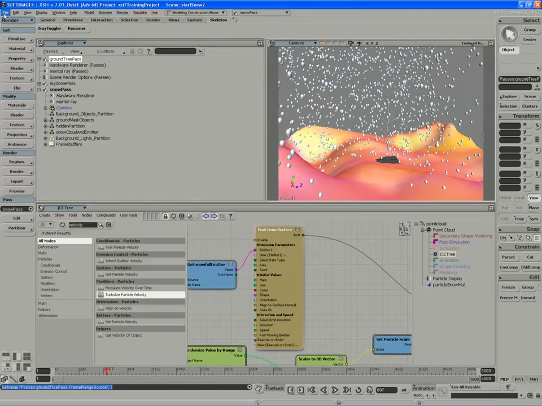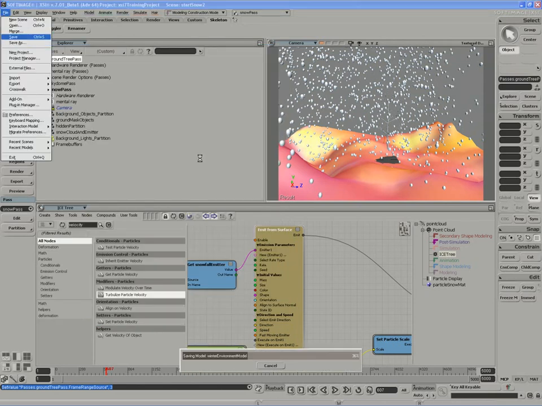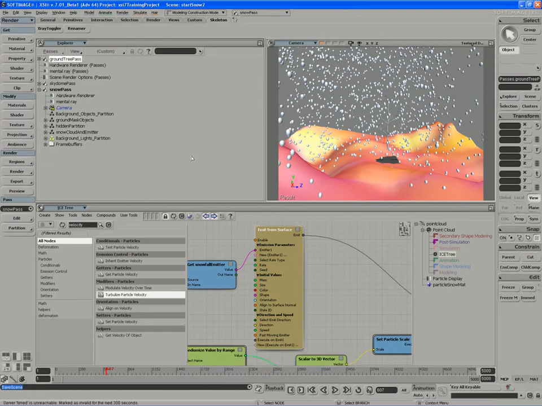Okay, I'll save the scene and we can render this. It will take a little bit of time to render, so I'll render off every pass first and then come back in and finish off this discussion.